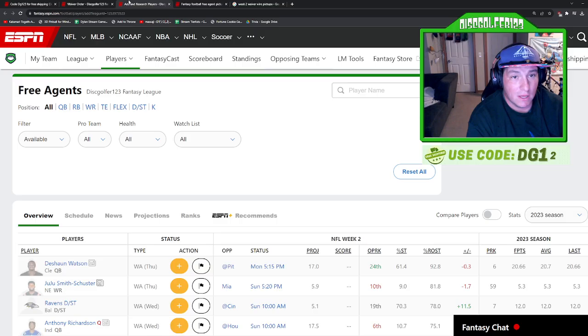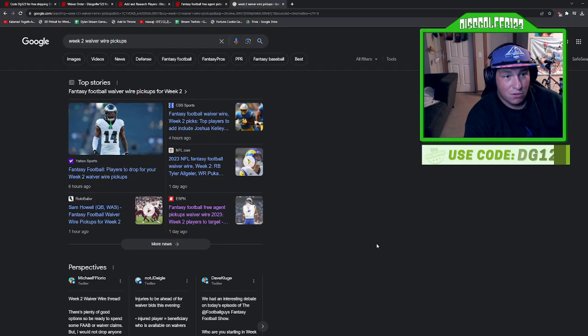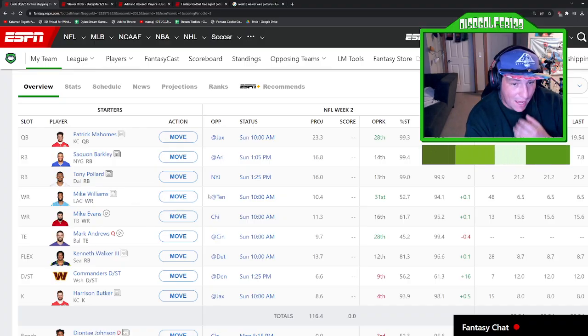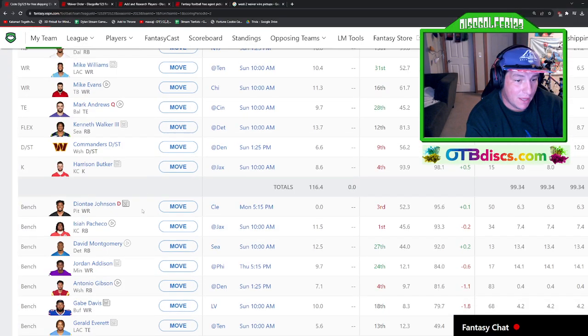So if I'm looking here, these are all the free agents that are available. What I'll usually do is go through and Google, for example, week 2 waiver wire pickups, look at some of these articles, see if there's any players I like, and tailor it to my team. So looking at my team, I know that I need help with my receiving corps.